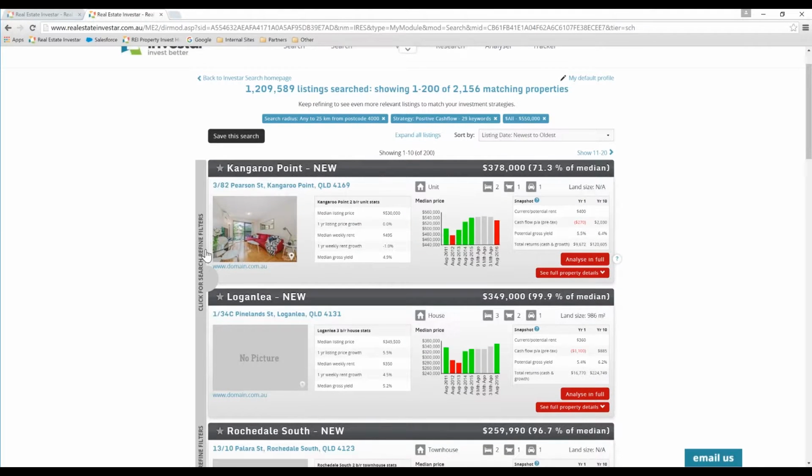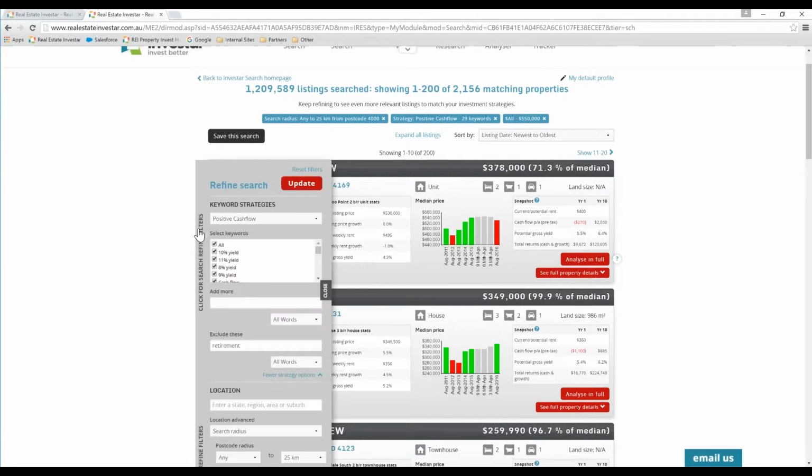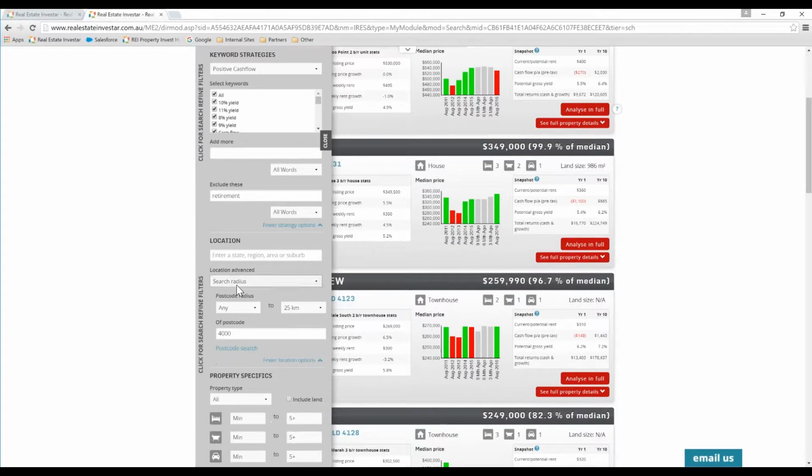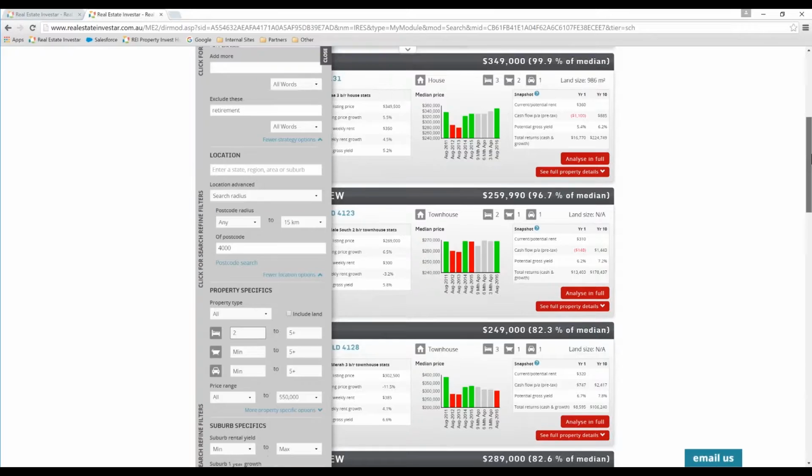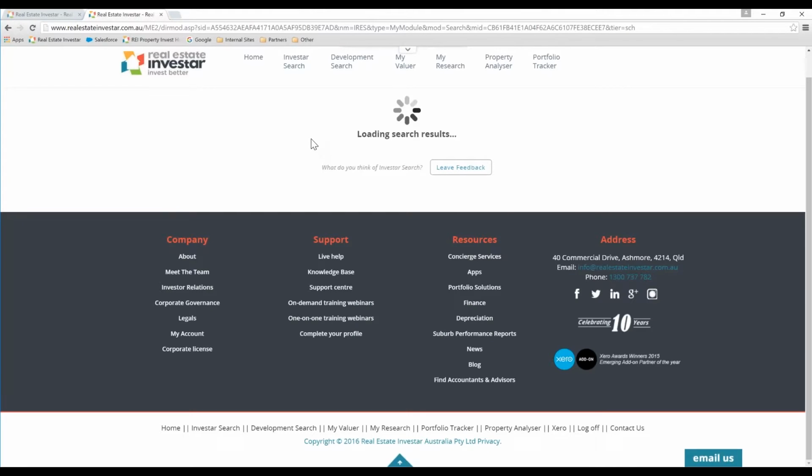If I want to update any of those, I can simply click on the left-hand toolbar here. You don't have to go back to the Investor Search homepage, which does take a little bit longer. So you can click on the left-hand side here and it'll expand. So here, perhaps there's too many results, I might want to narrow my filters down to maybe within 15 Ks, and perhaps I want something with a minimum of 2 bedrooms, and then I can hit update, and the search engine will then refine and bring up my results.